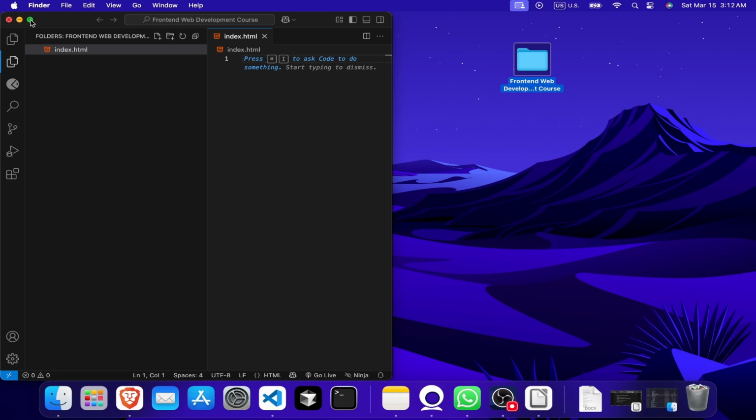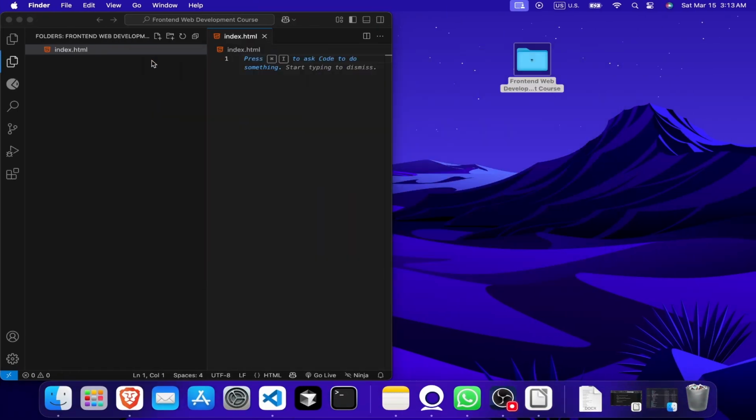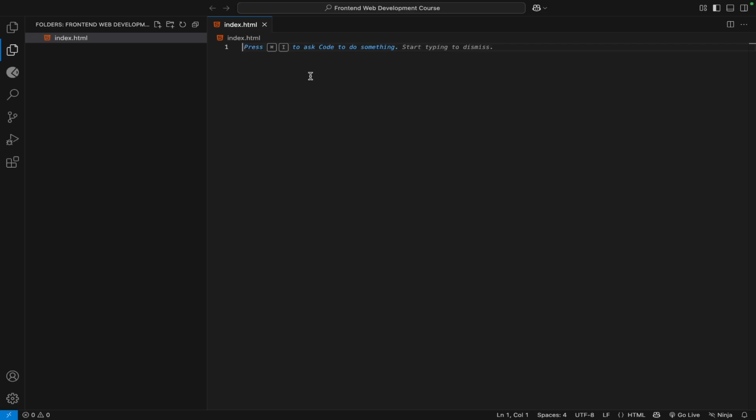Alright, so let me get to what I want to do. But before I start, let me quickly open this in the browser. So this is our empty file. Nothing is there right now. It's quite empty. Alright, so back to full view.